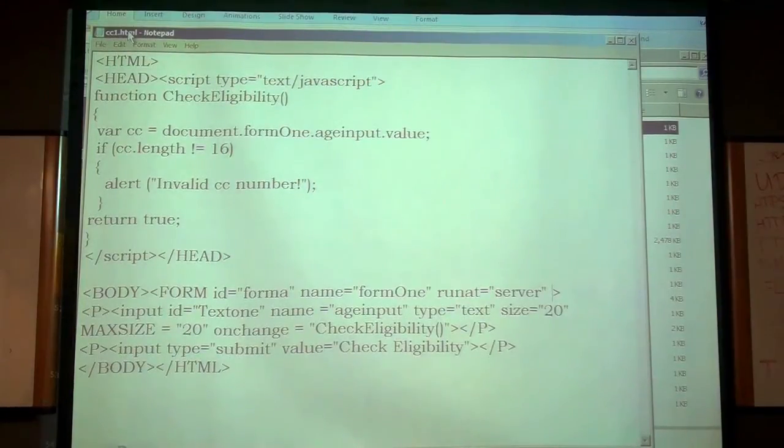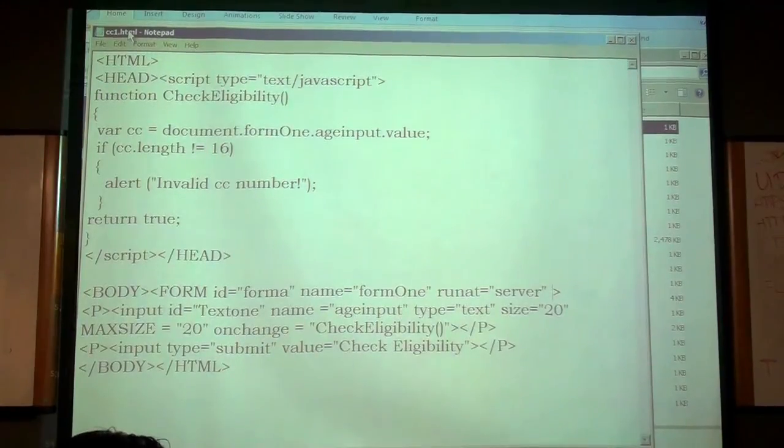We can also subscribe to the event right mouse click. In that case, this function will be called every time you right mouse click on it. You can do whatever you like. So you removed the return check eligibility as well, the onsubmit one? Yes, I removed that. On submit, I removed. I have only onchange here. This one. So it means that every time the text in the field changes.